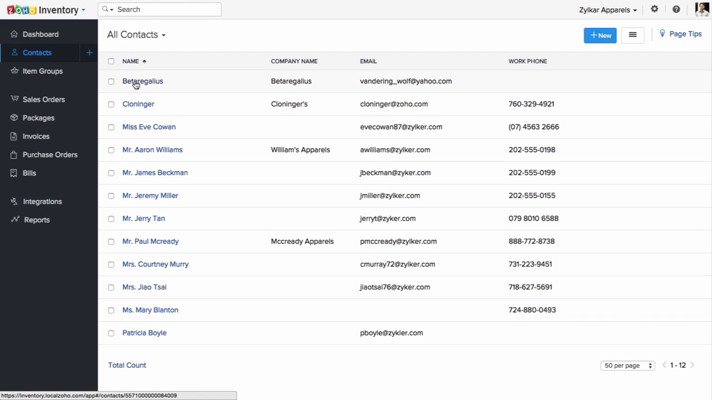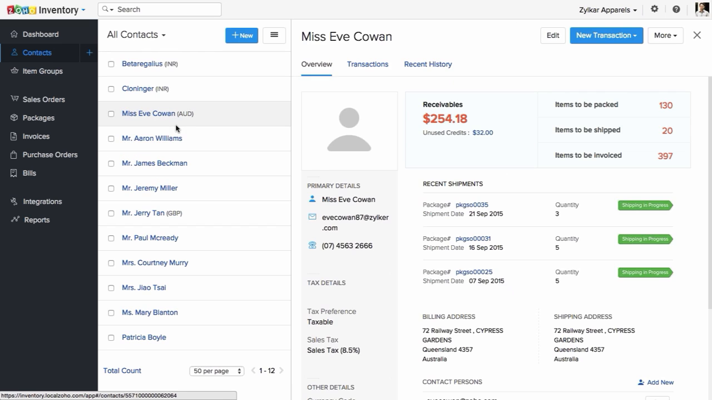Okay, it will show you the contact name, company name, email ID, and the work phone details, the basic details of a contact. So when you go into a contact, it will show the details of the transactions and the overview of the transactions you have done with this particular contact.